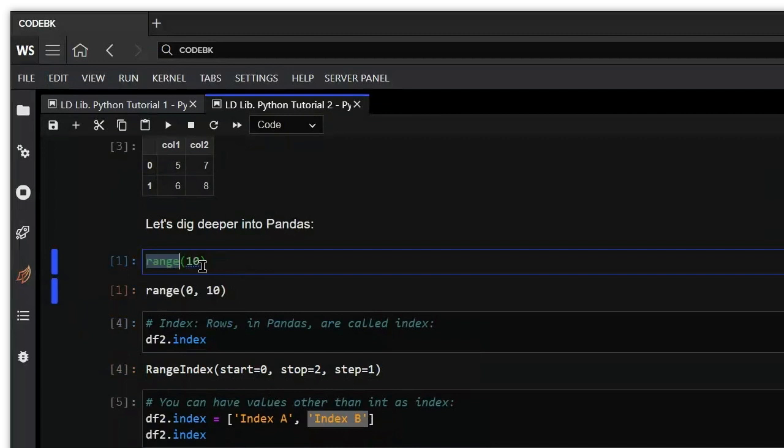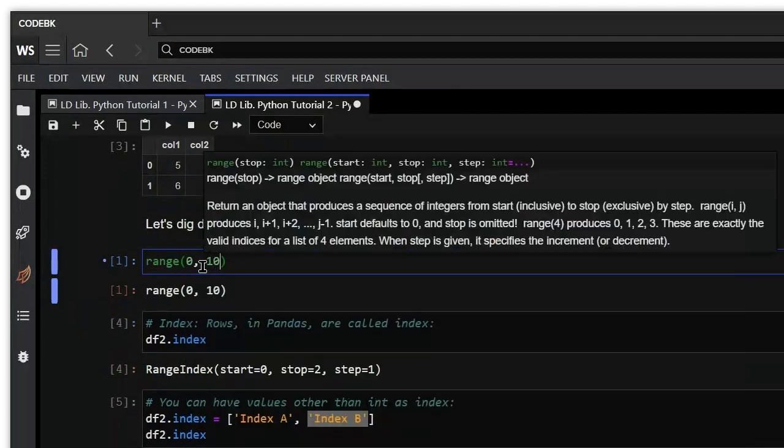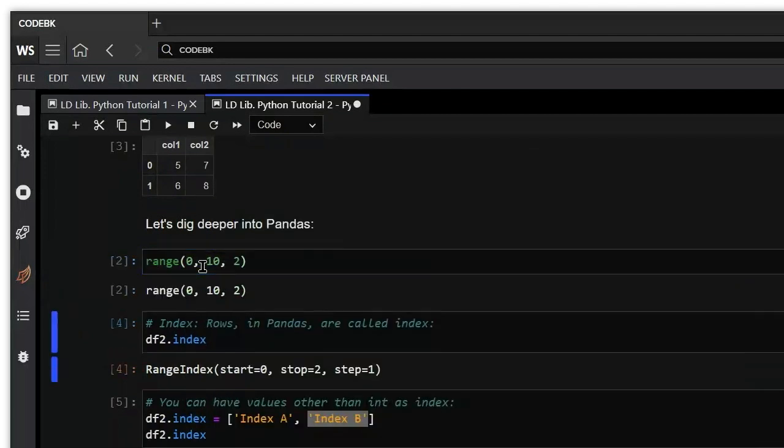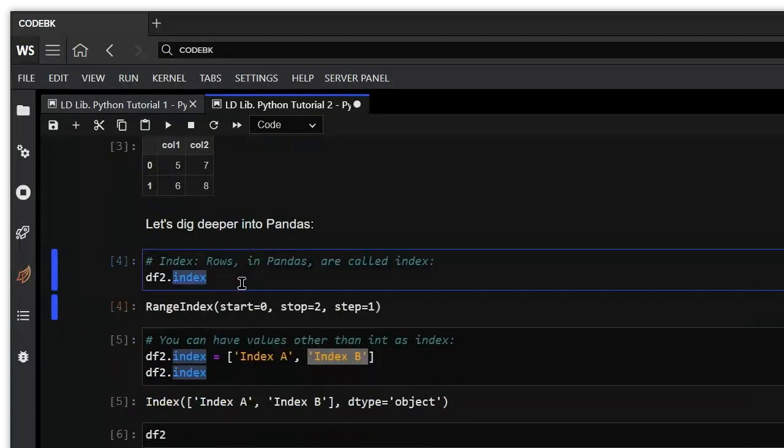You can do the exact same thing with range. So here we can start at, let's say, 0, end at 10, and do steps of 2, and that's exactly what's going to happen right there. So if you want to create your own indices in integer form or things like this, you can use range functions right there. Now you may ask, how can I create my own indices?